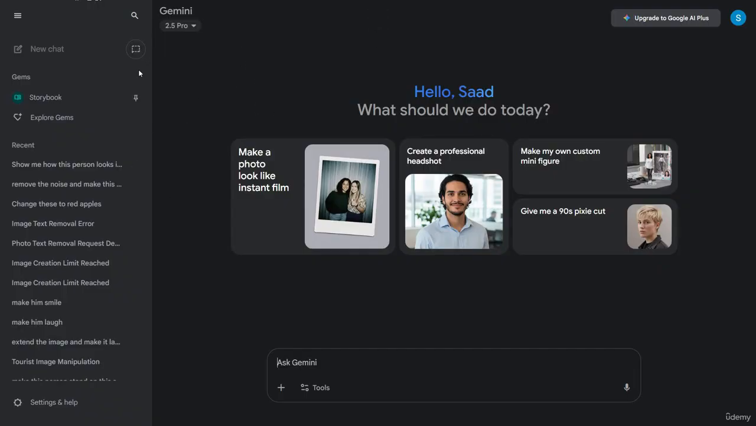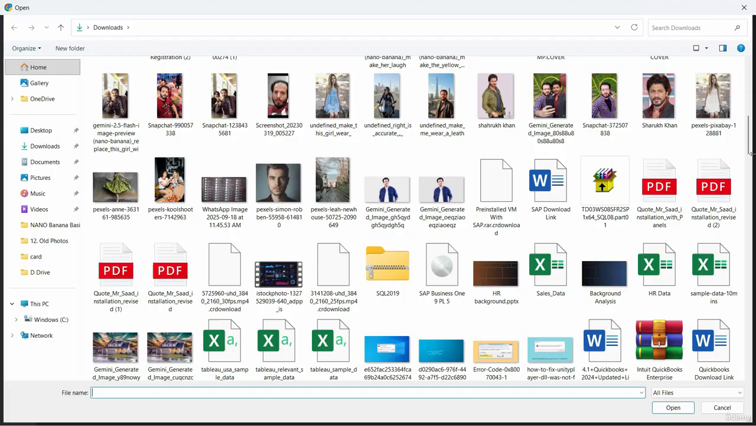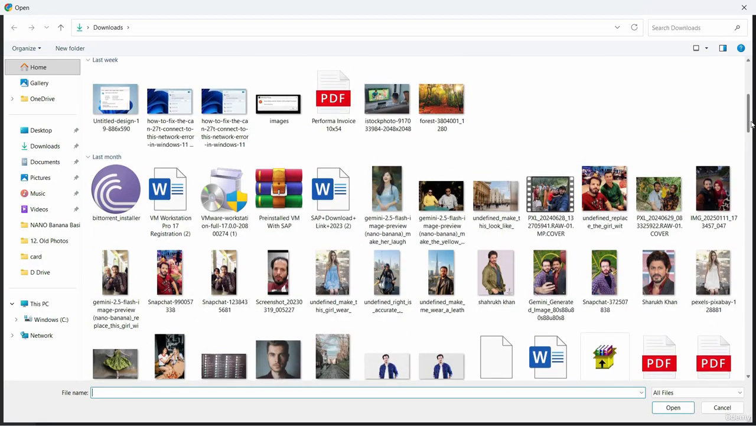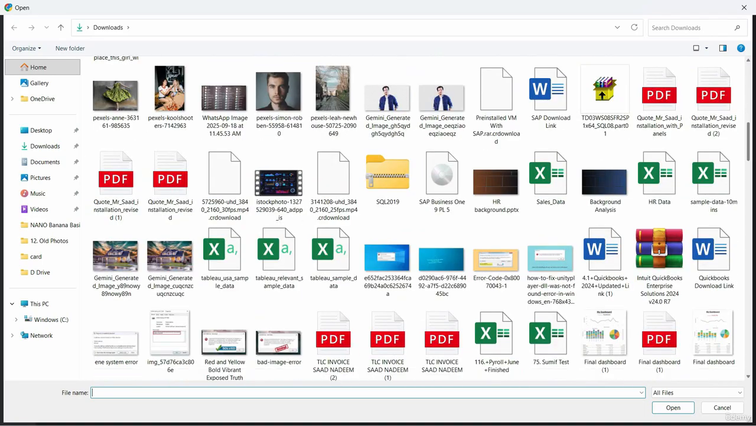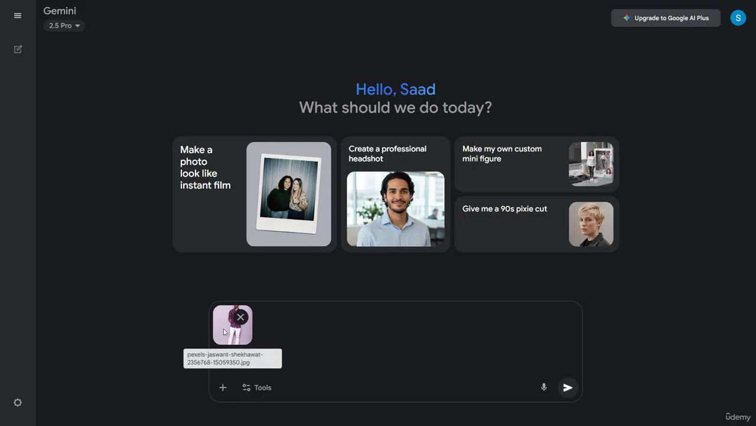First of all, just go to gemini.google.com, start a new chat. Let me just collapse this and let's insert a picture. And in the picture, we want to make sure that the picture should be a top to bottom shot. So let's use any picture. Let's say this one.